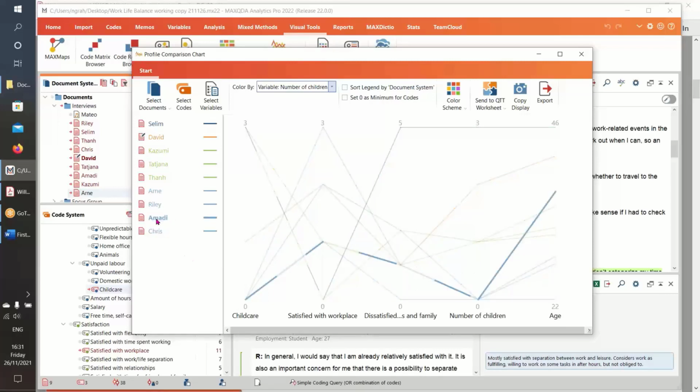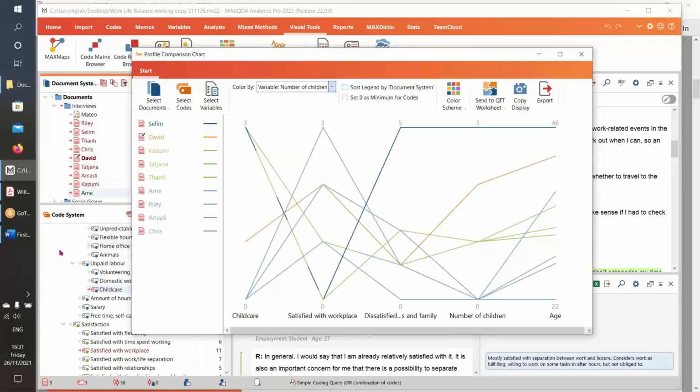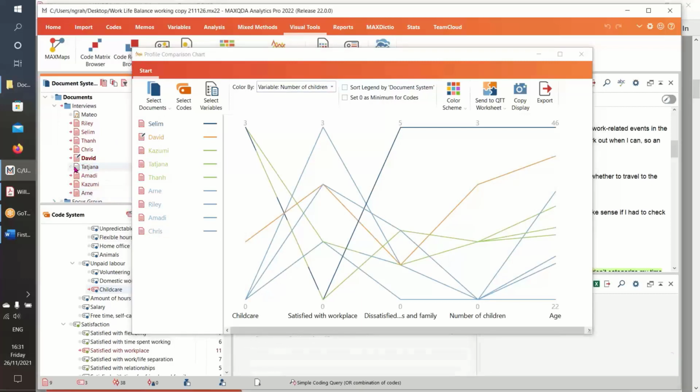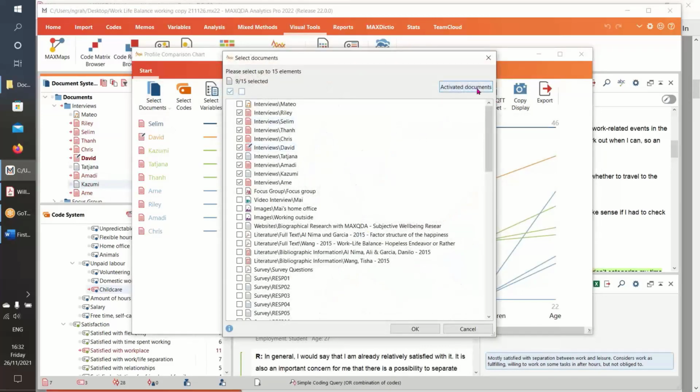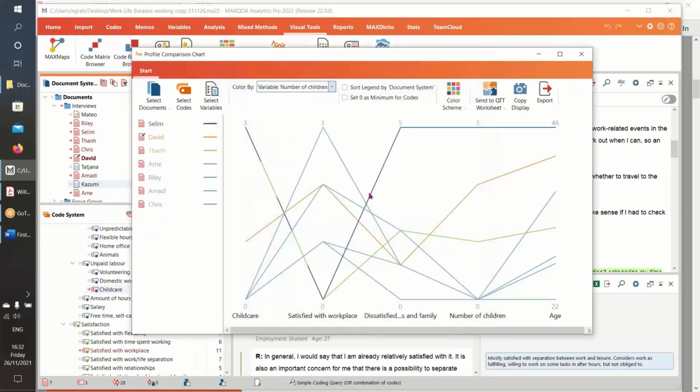And we can remove lines by changing their activations if we want. So if I deactivate Tatiana and perhaps deactivate Kazumi just at random and come back to my select documents, go through this again, activated documents only, the deactivated ones are taken away, those lines go away, and my chart gets a little bit simpler.